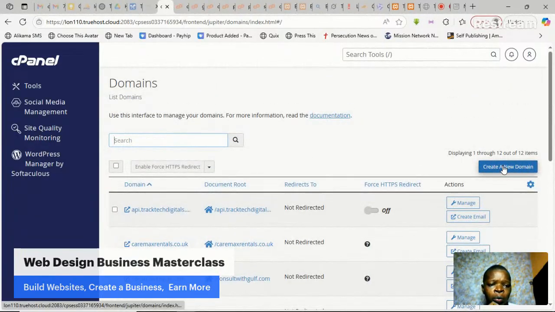So let's say I want to create a subdomain. A subdomain is a subset of a domain. It's a child of a domain. For example, have you seen something like pos.tracktechdigitals.com? Have you seen something like app.xyz.com, or school dot something the main website.org, church dot kinikon, or apply dot something like that.